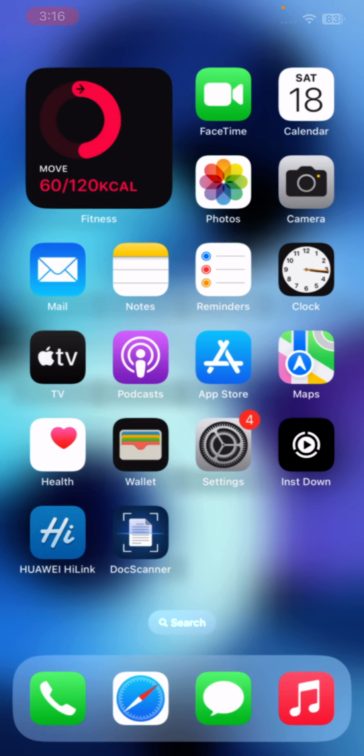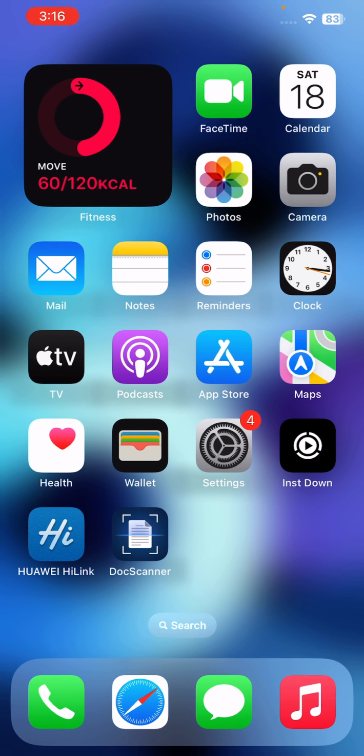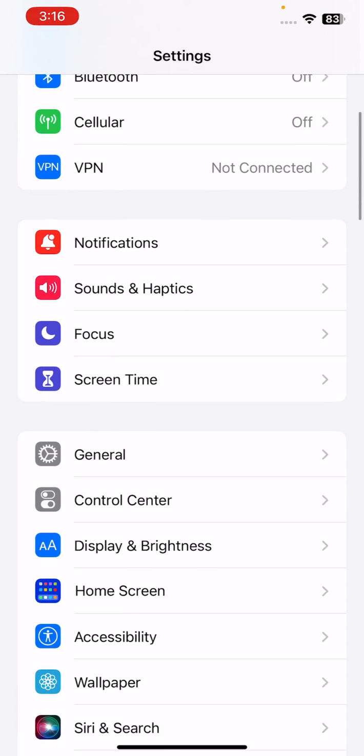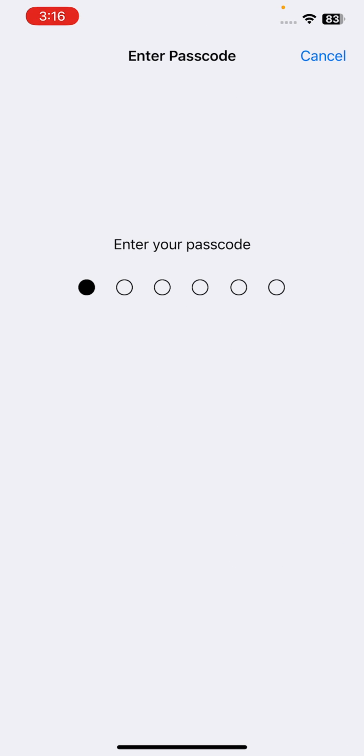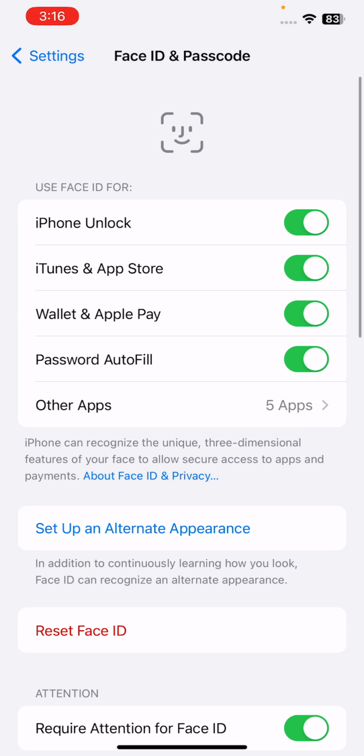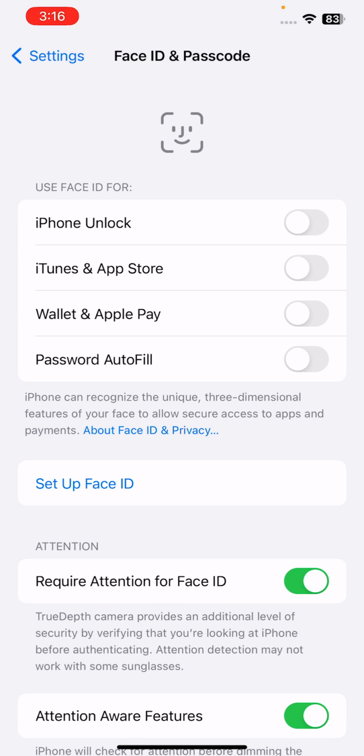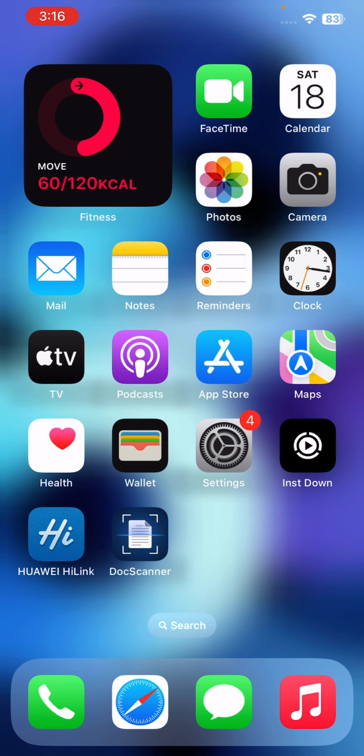And then after this, the next solution is reset Face ID. If Face ID is still not working, you can try resetting it. So for this, go to settings, scroll down, go to Face ID and passcode, enter passcode, tap on reset Face ID. So guys, after this, set up and activate Face ID again on your iPhone.